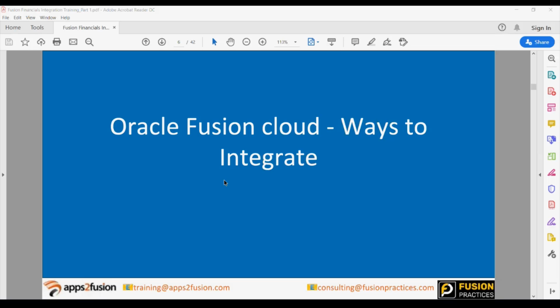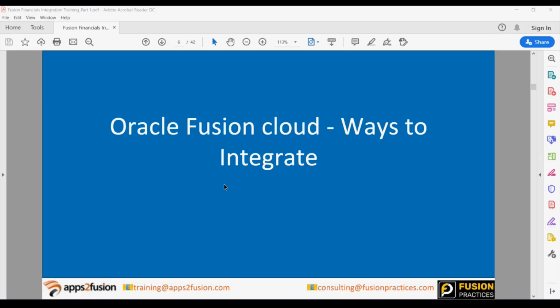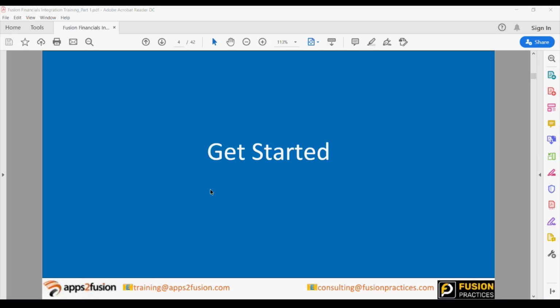This is something new. Integration was required in the past also for different legacy systems, but why integration is one of the main pillars for the Fusion Cloud implementation projects, I would say. That we'll cover. Today's session is mostly a theoretical session. So this is how today's agenda will be mostly. Okay, so let's get started.